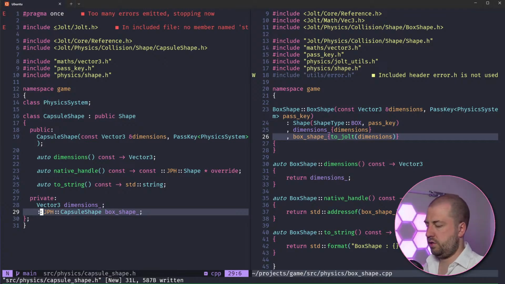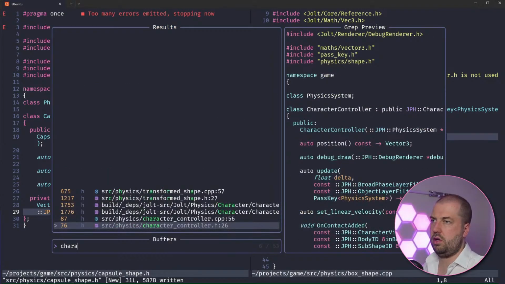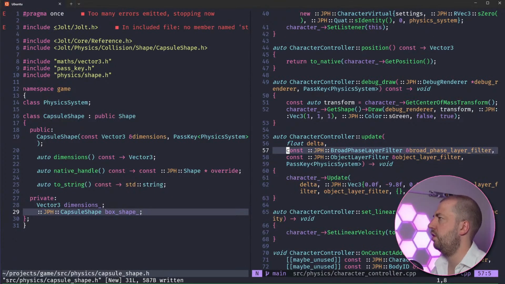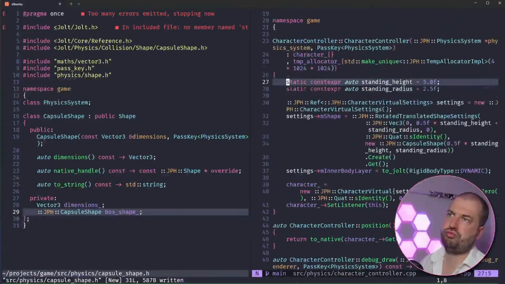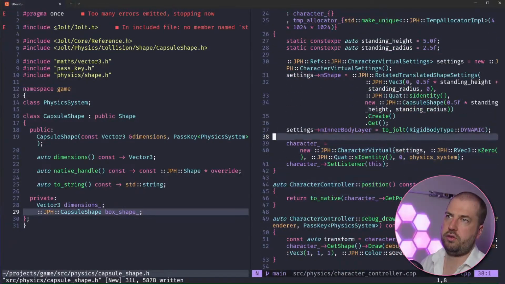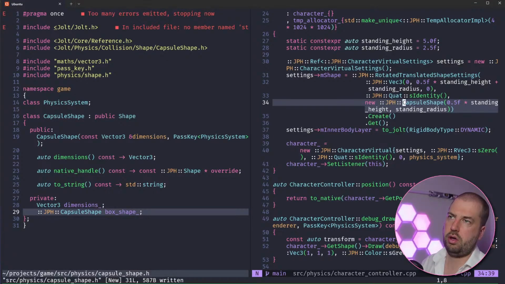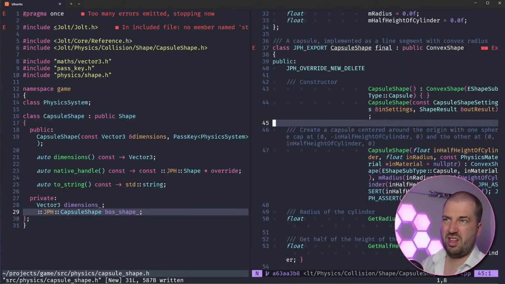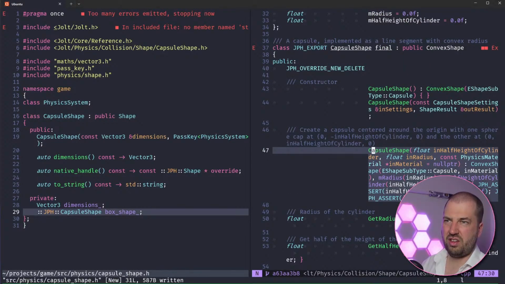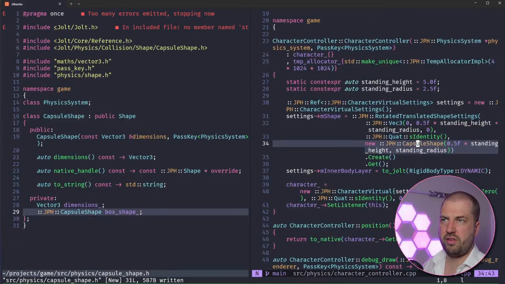Okay, so let's go back to the character controller. Oh god, lots of jumping around code today. What the fresh hell is this? New capsule shape. I think this needs a bunch of floats, doesn't it? Oh, that's hard to read. Half height of cylinder and in radius. Is that what I need? Is that what I pass in?